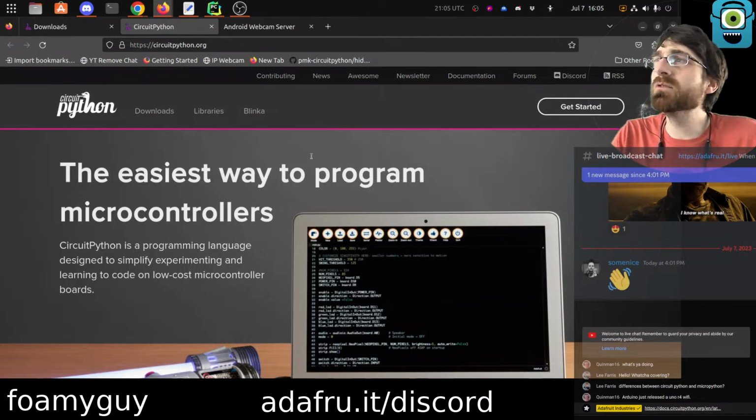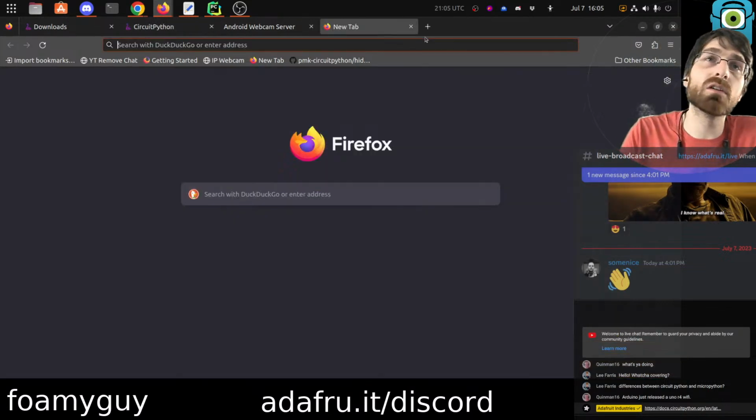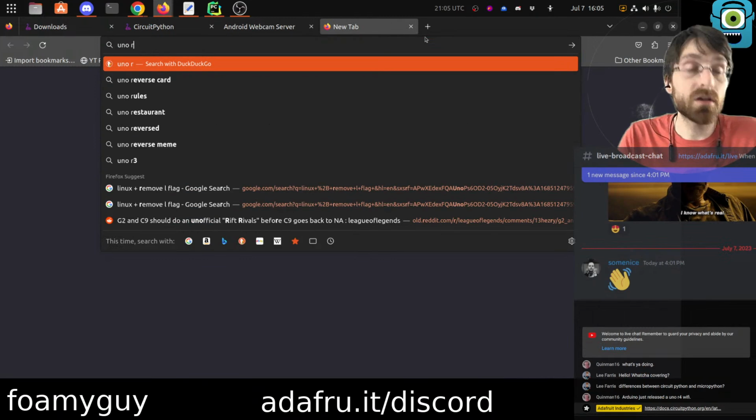Arduino just released the Uno R4 Wi-Fi. Uno R4 Wi-Fi, that sounds pretty sweet.